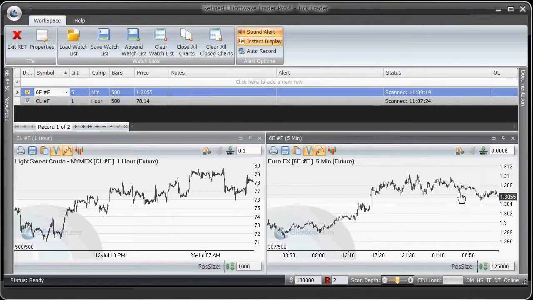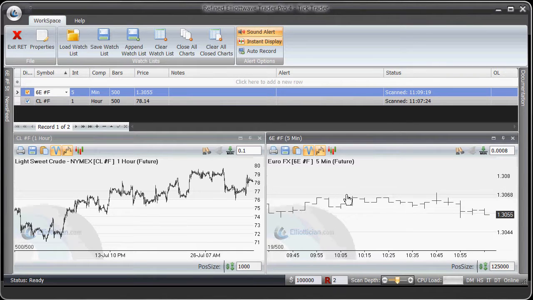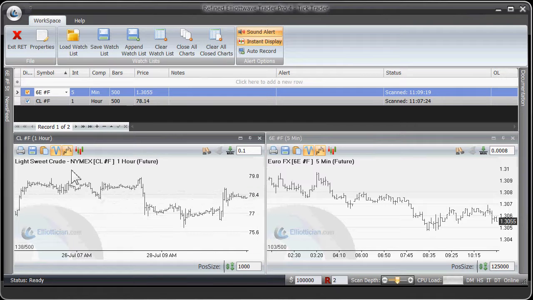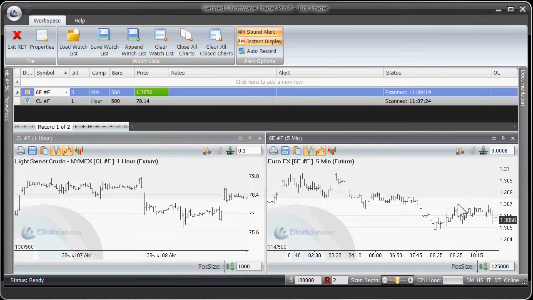Now, I can zoom in by grabbing and dragging. And the difference between these two charts is that the crude is 1 hour, it's static, the prices don't change. The euro here, it's live, and the price does change, and you'll see the little price icon here, and that will change as the market changes.